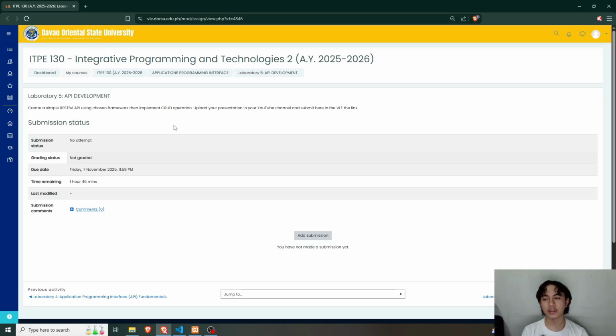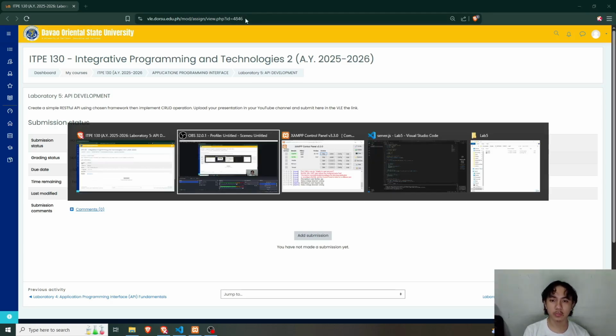For our fifth laboratory exercise we have the API development. We have to create a simple RESTful API using a chosen framework, then implement CRUD operations. So I have chosen a to-do list API using the Express.js framework. Okay, let's proceed.